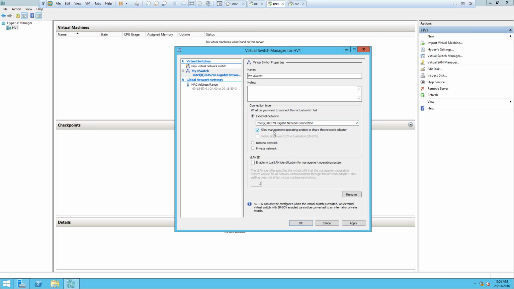Now, you can see there, allow management operating system to share this card. So this is if we want that network card presented also to be used by the host. Otherwise, we could have one dedicated just for hosting. I guess the best way to think of this is the one that's only for a host could be considered a management, or run it out of band as well if you wanted to do that sort of thing. Now you can also set a VLAN ID. So if you want a trunk coming in, you can always have those options too. So I could have multiple switches on that NIC, and we can run a VLAN ID.